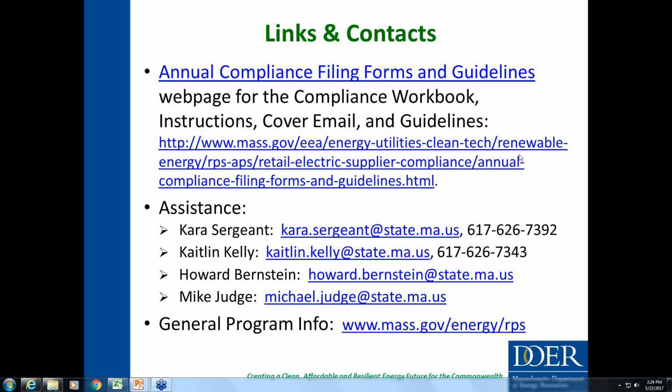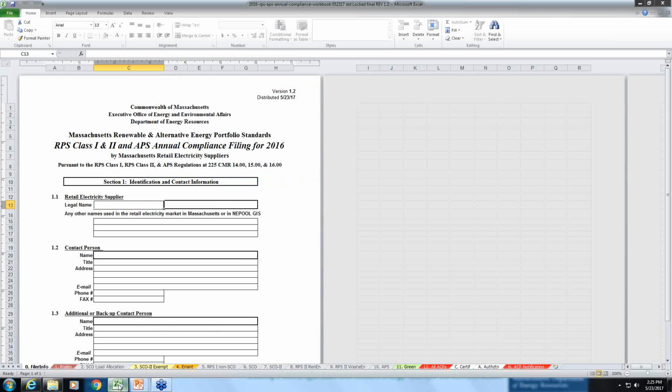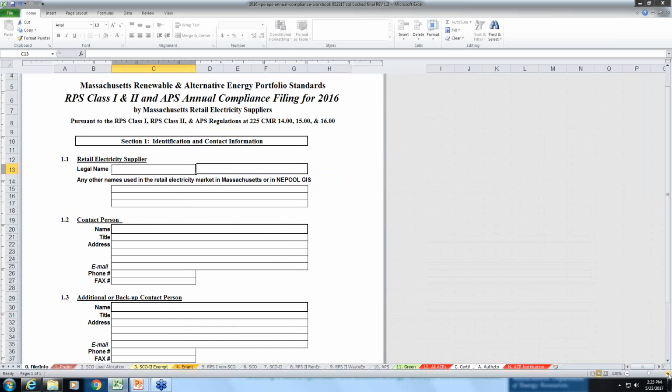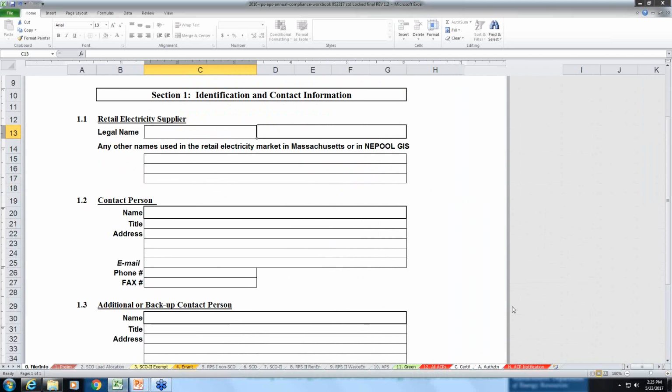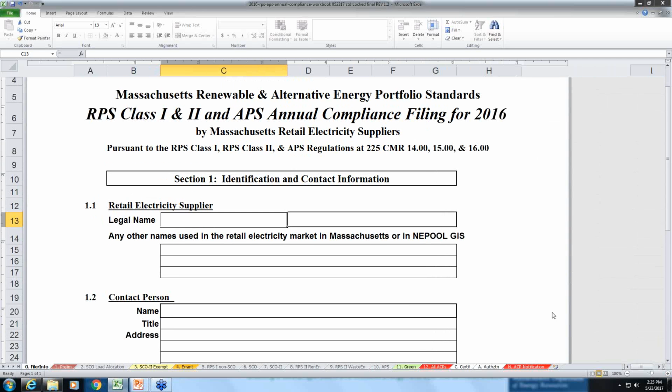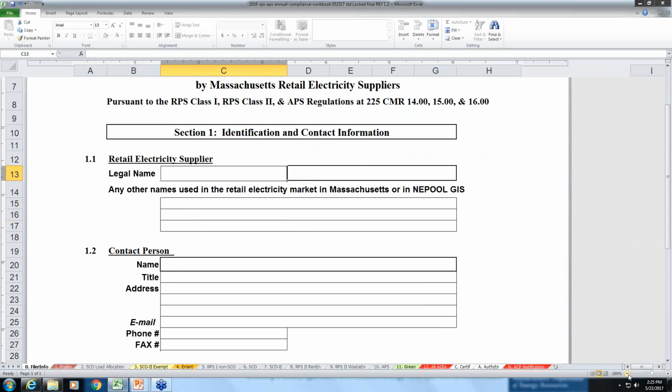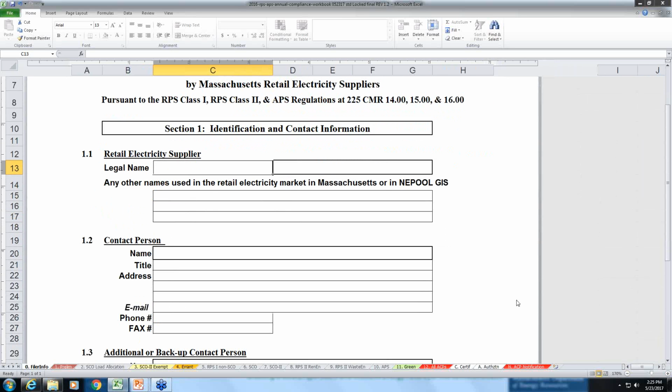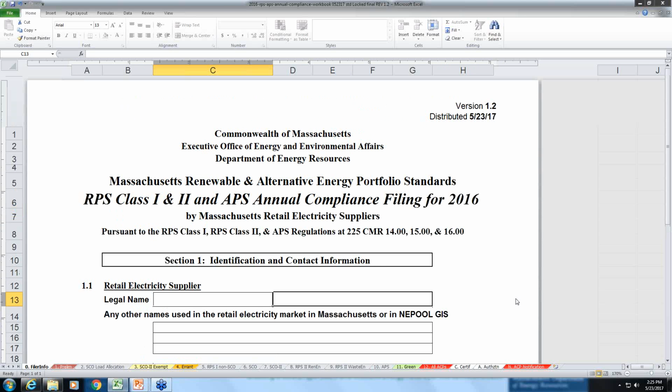Let's move on to the filing workbook. You all should have version 1.2 by now, which got issued late this morning after one of the LSEs found an error on tab N. If you don't have it, it'll say 1.2 with today's date up on the upper right. There it is.